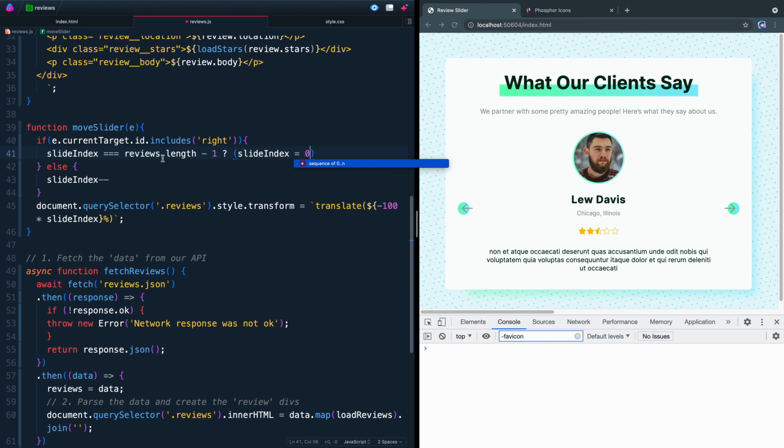Now the dot length property will start at 1 and count up, so I'm going to have 1 extra since arrays are 0 indexed. That's why I've got to say -1 here. So I'll set it back to 0. Otherwise, I'm going to say slide index plus plus. So what I'm doing is I'm checking whenever I click right if I'm in the very last item. If I am, I loop back around to the beginning. If I'm not, I just keep incrementing until it forces me to loop back.